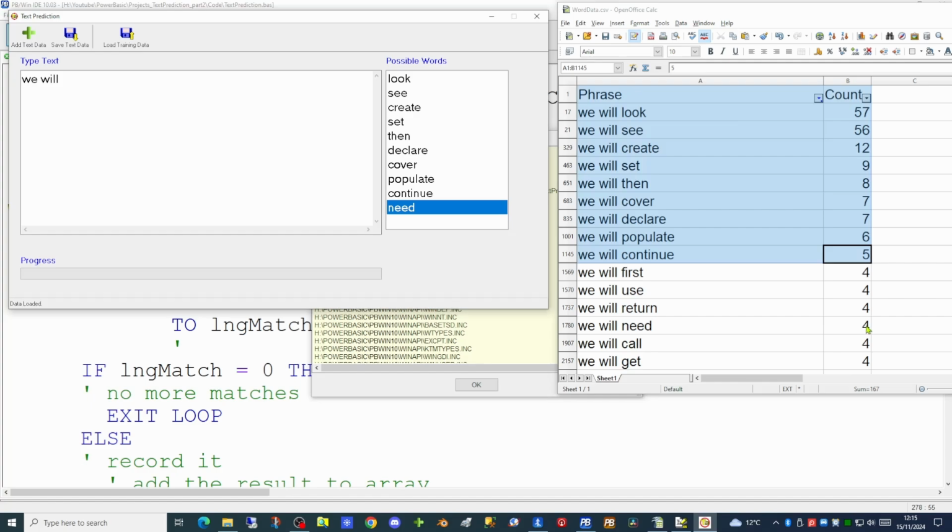Need has a value of 4. And as we have a number of 4s on the list, it will pick whatever one comes first. So it would appear we have successfully managed to get a list of 10 possible words, which matches the data coming out of our spreadsheet.